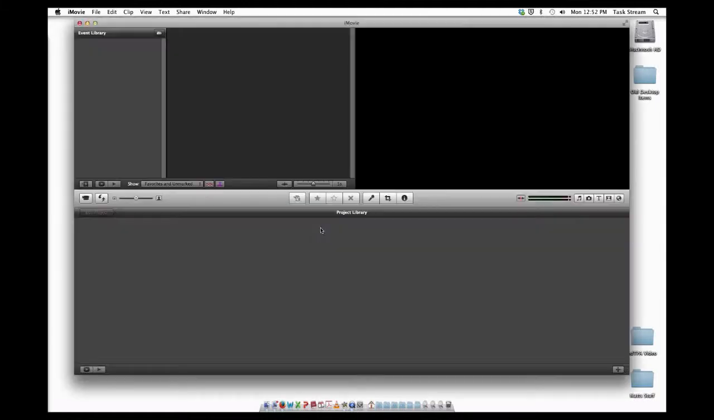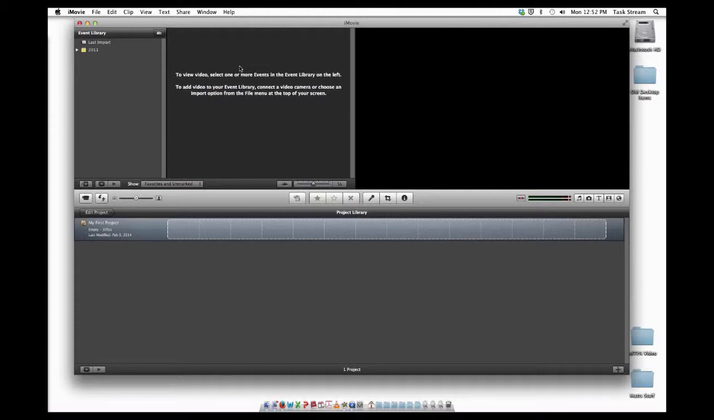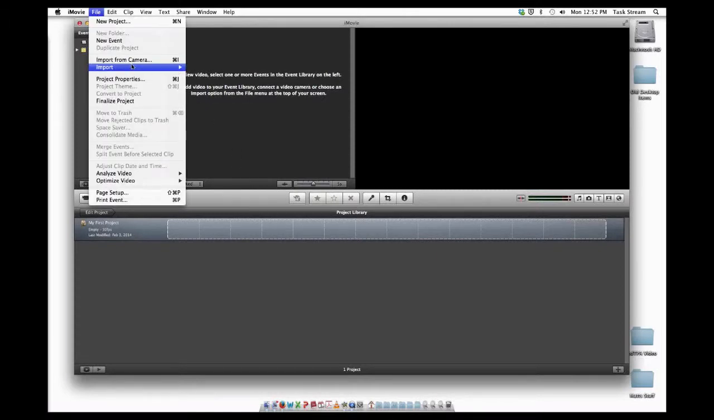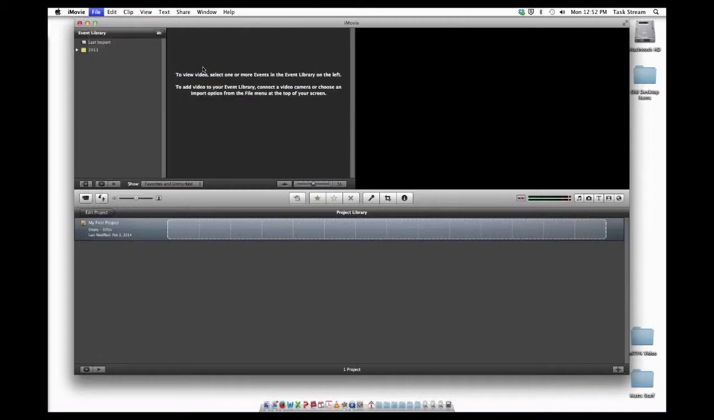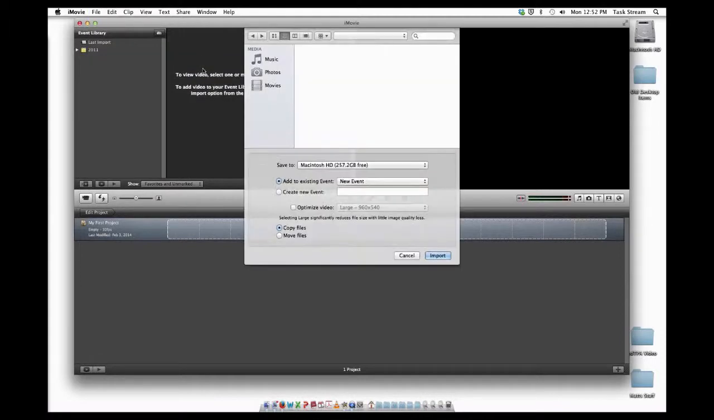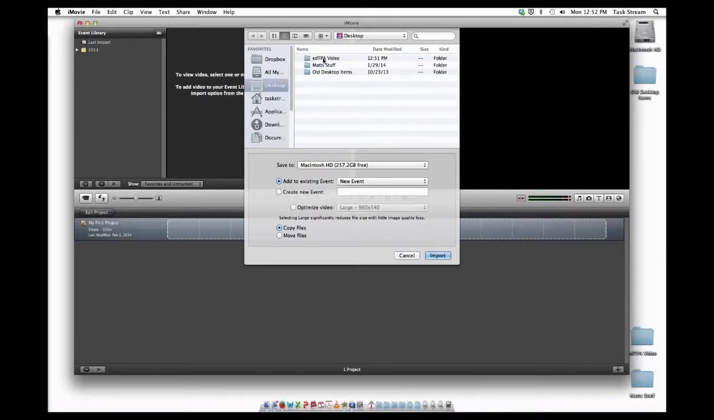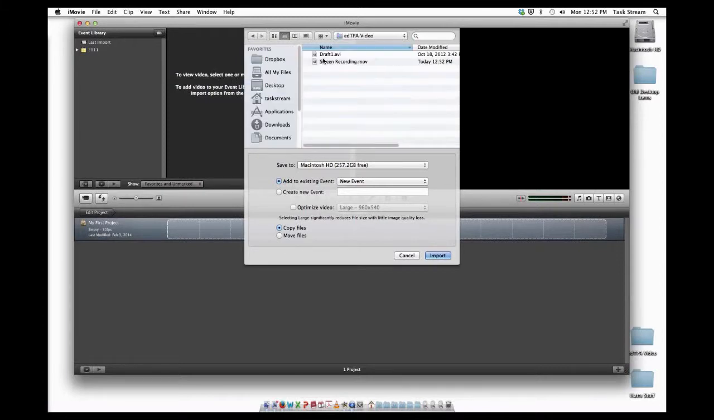So most versions of iMovie are going to have the same interface. As you can see up top, I have what they call the event library, which there are no videos in, and on the bottom we have the project library. So to get started, we're going to first go to File, and we're going to go to Import Movies. We're going to search our computer for the file that we just uploaded off of our device, which I have conveniently placed on my desktop in a folder I labeled edTPA Video. And I will pull out my video file, which is titled Draft 1.